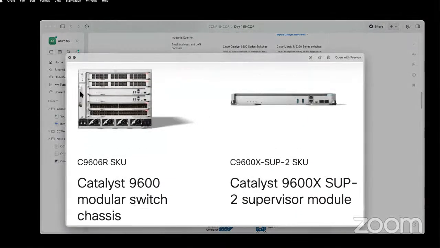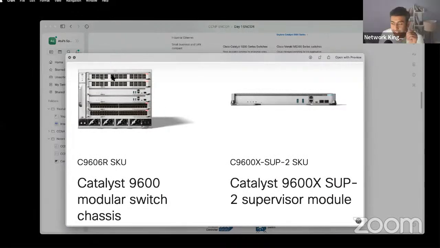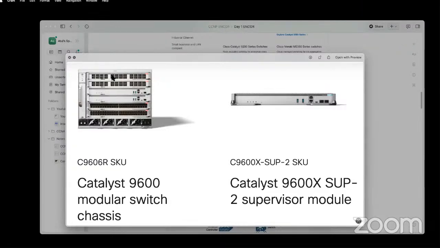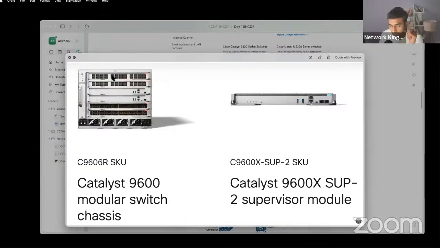So this is actual core, right? Yeah, it can be used in core if you are a very, very big company. You can use it in distribution also. It depends on the traffic, bro. This is what I'm saying from the morning.